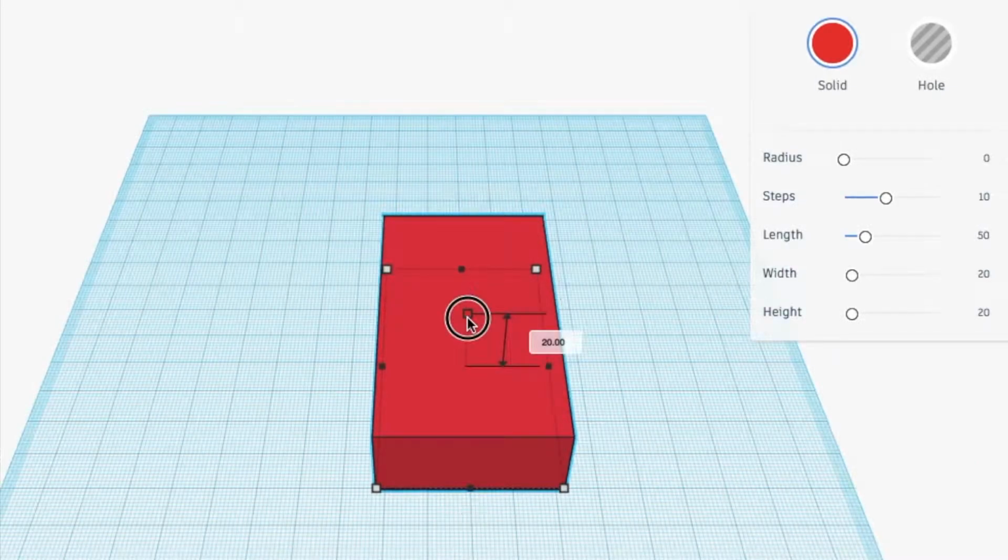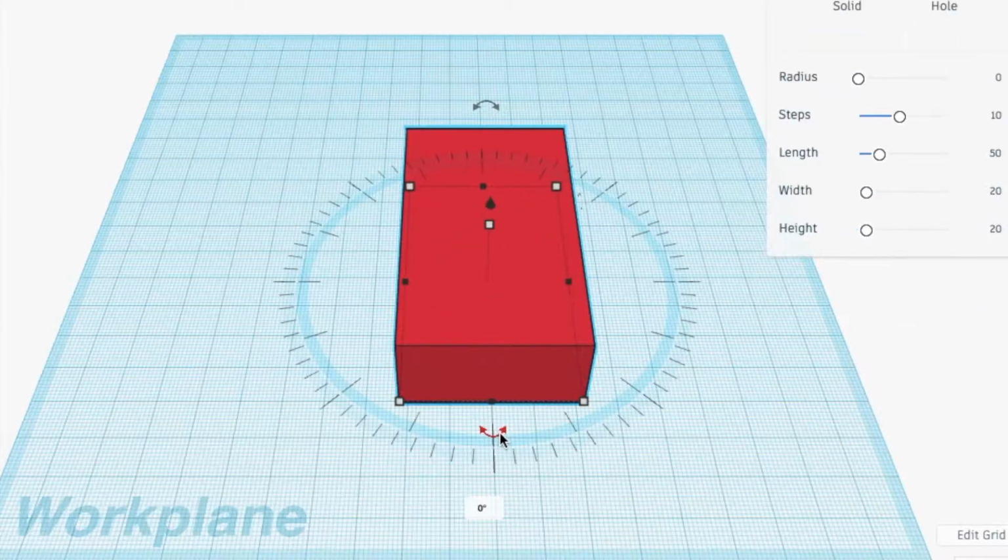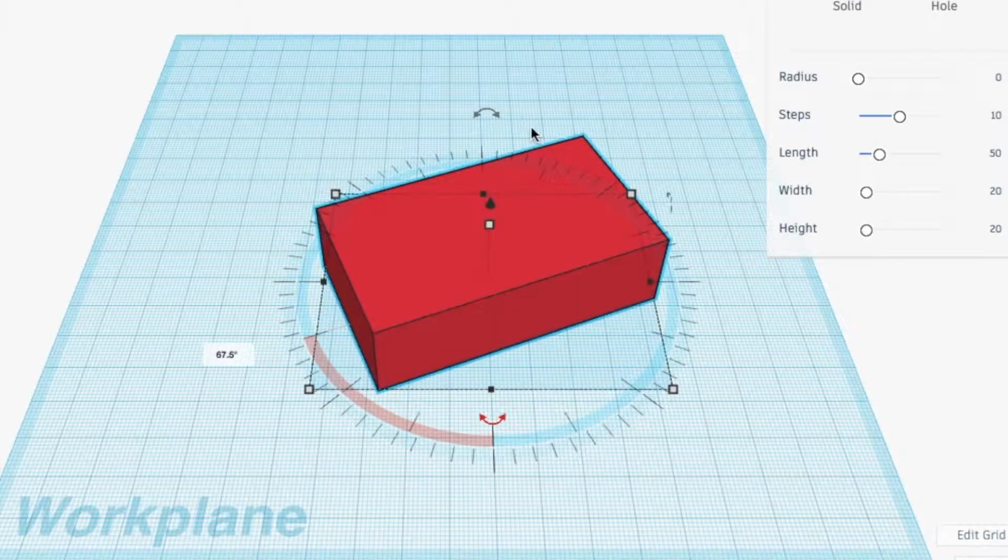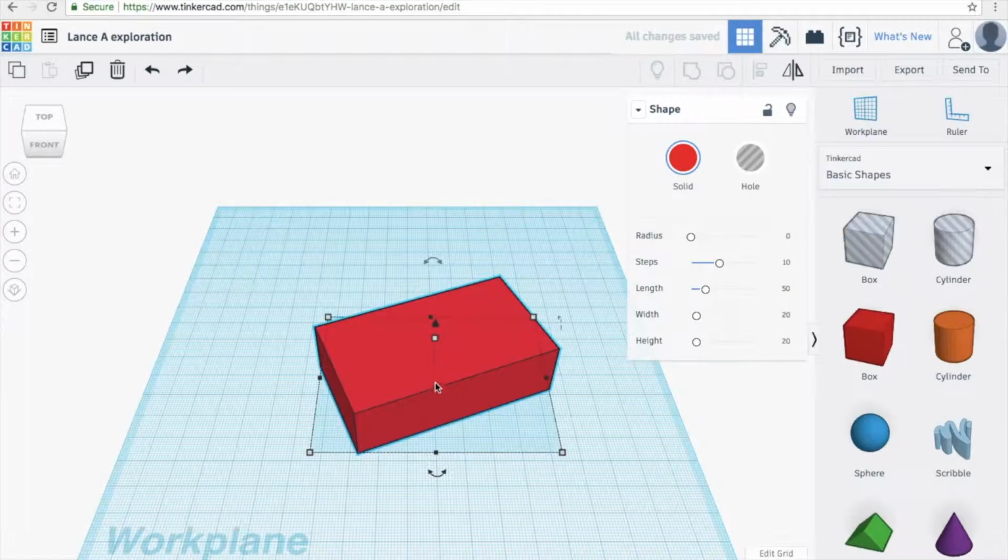Clicking on the center handle changes the height of the object, and clicking on these arrows will allow you to rotate the object. Now here's a pro tip.